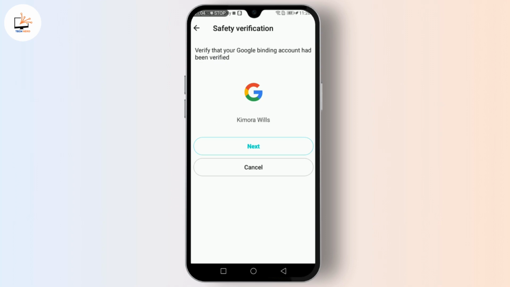Now you will be prompted to confirm your decision. Follow the on-screen instructions to complete the deletion process. Keep in mind that deleting your account is permanent and cannot be undone.